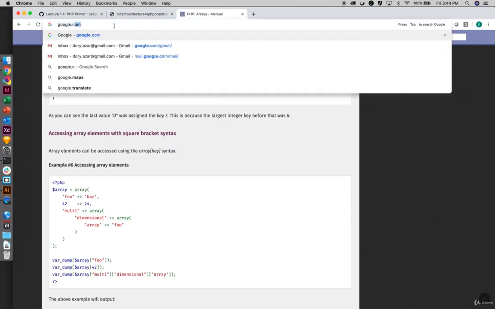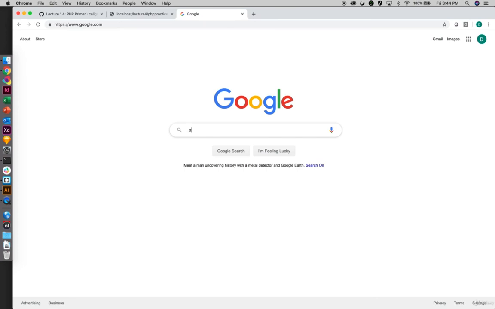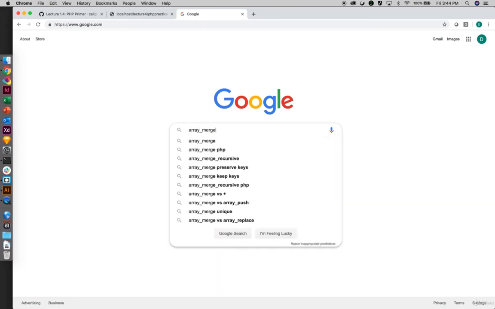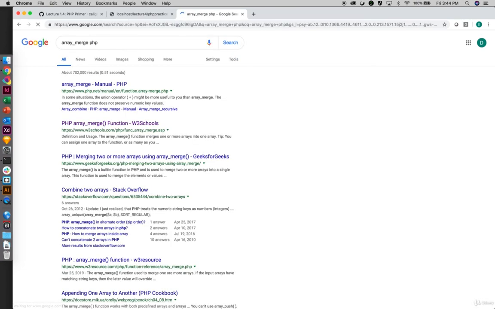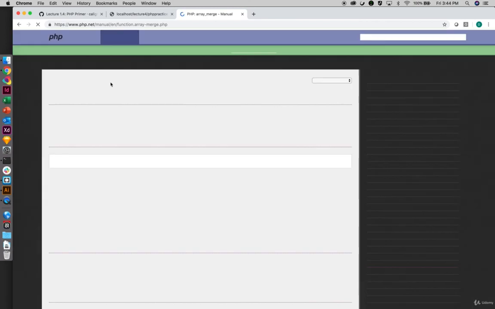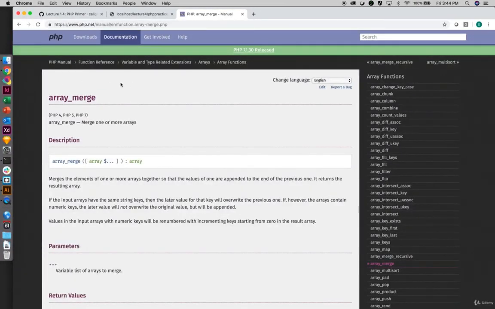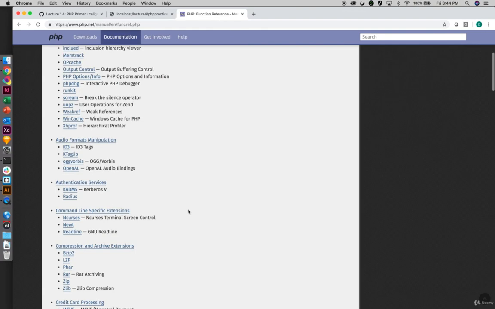So let me go back to google.com. There's something called array merge in PHP. So if you do array merge PHP, you can get to the array merge in W3 Schools again, or you could go directly to the manual. If you go to the manual, over here it's describing the function, and really all the function references are under a section called function reference. This is the area that I want you to keep an eye on.